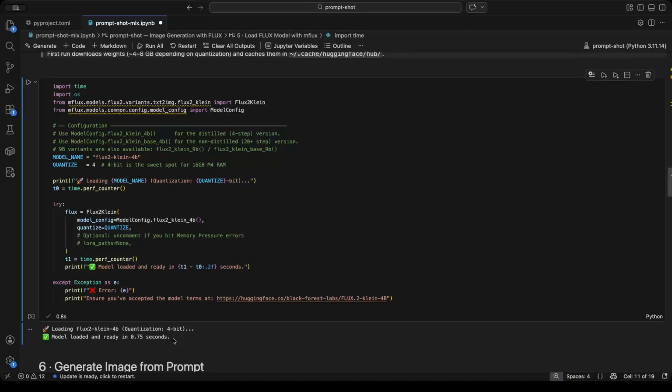The model config parameter uses the factory method ModelConfig.flux2_klein_4b. This is important. The config encodes not just the model architecture, the number of transformer blocks, attention heads, and hidden dimensions, but also the Hugging Face repository ID that mflux uses to download the correct checkpoint. Flux.2 defaults to this config internally, but passing it explicitly makes the intent clear and makes it trivial to swap in the 9B variant or the base model by changing just one line.